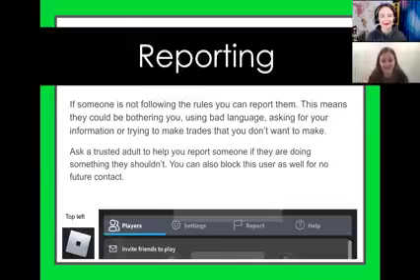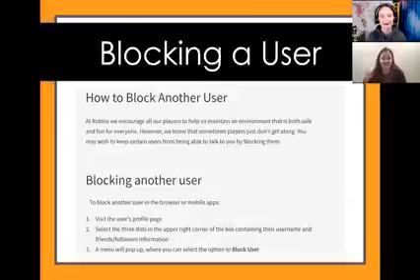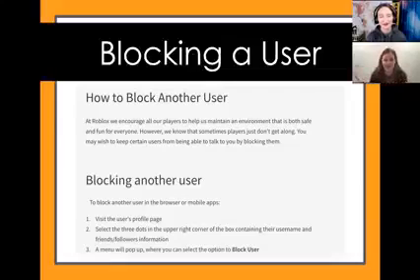So just make sure that you're following all of the rules, okay? All right, the next thing is blocking a user. Who knew that you could block somebody on Roblox? I know some people don't know that they can do this. Okay, so these instructions, like I mentioned, are going to be at the end of the class too.